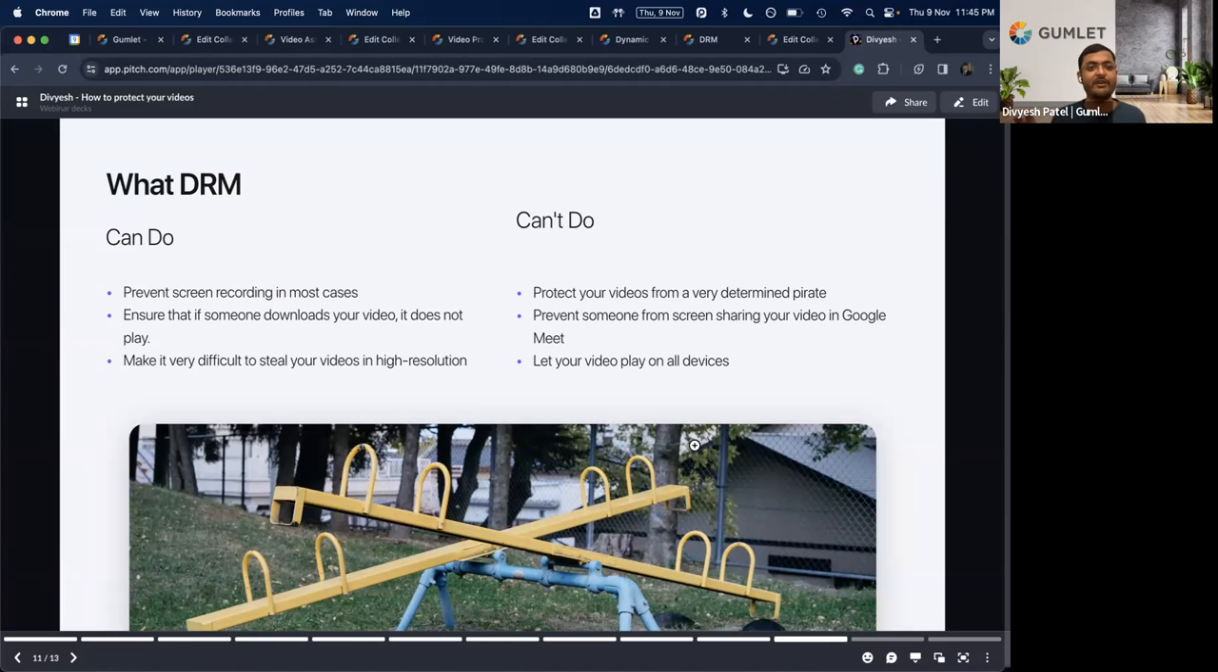Let's just understand what DRM can do and can't do. So in most cases, DRM would prevent screen recording of your video. Now, why is it most cases and not all cases? Because let's say you are playing Netflix in one tab on Google Chrome, and you start a Google Meet in another tab, and you try to do a screen share and select the Netflix tab.